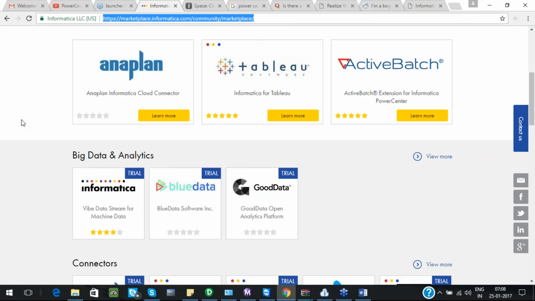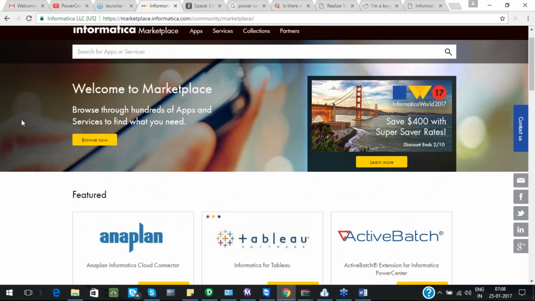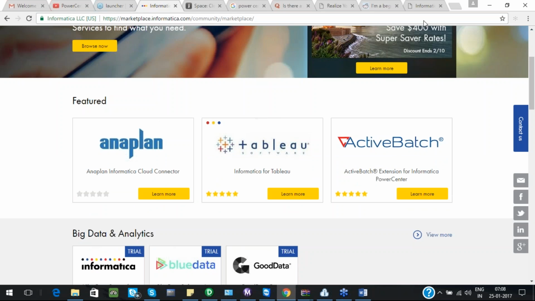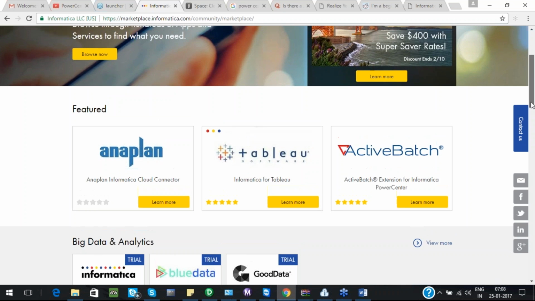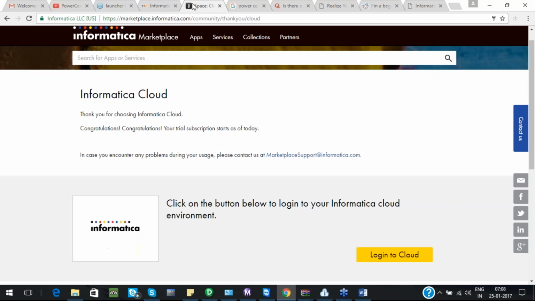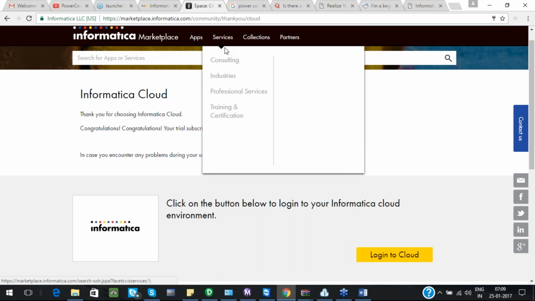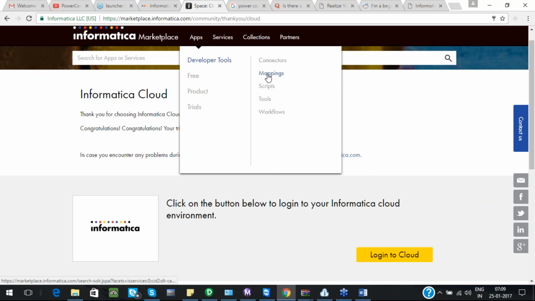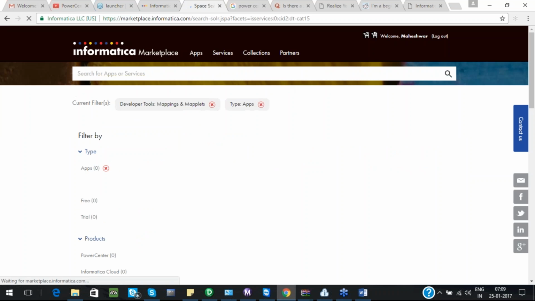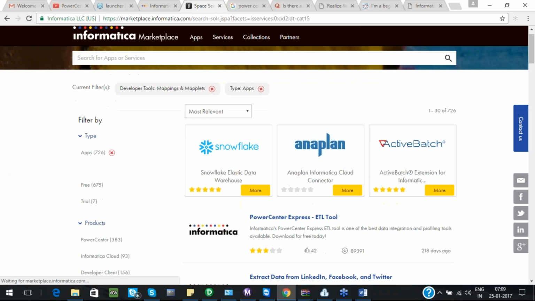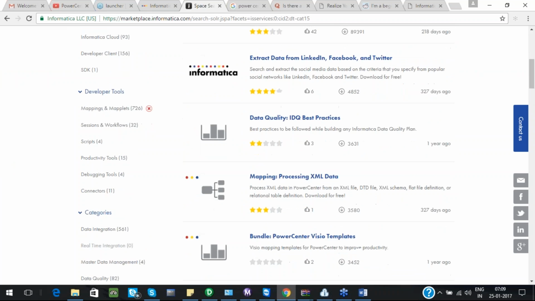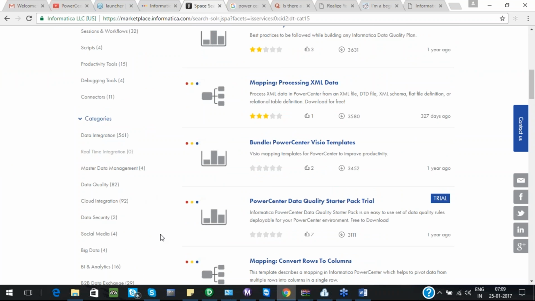Now, just for your information, there are a lot of inbuilt mappings that you can download from the marketplace itself. So you have apps, developer tools, mappings. This is the location where you can find the list of predefined mappings, which you can download to your local machine and use for practicing. You just have to download them, run them on your Power Center, and you will be seeing all the mappings.